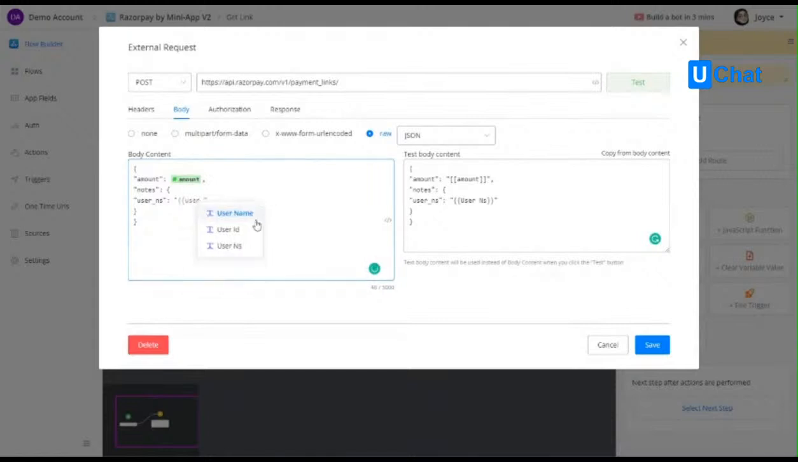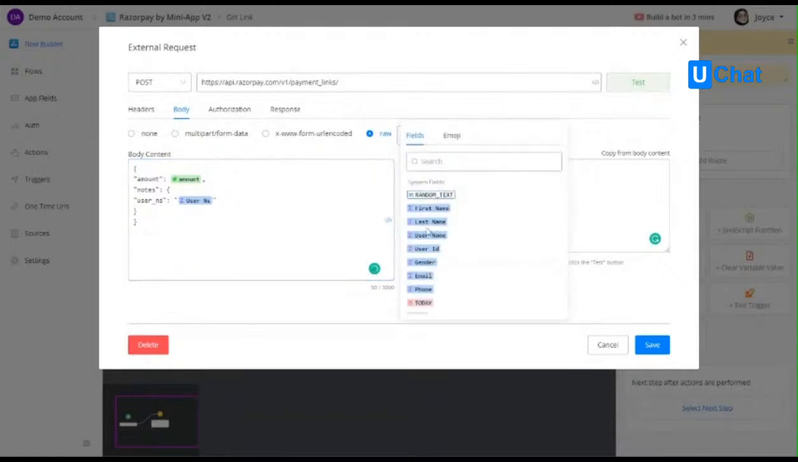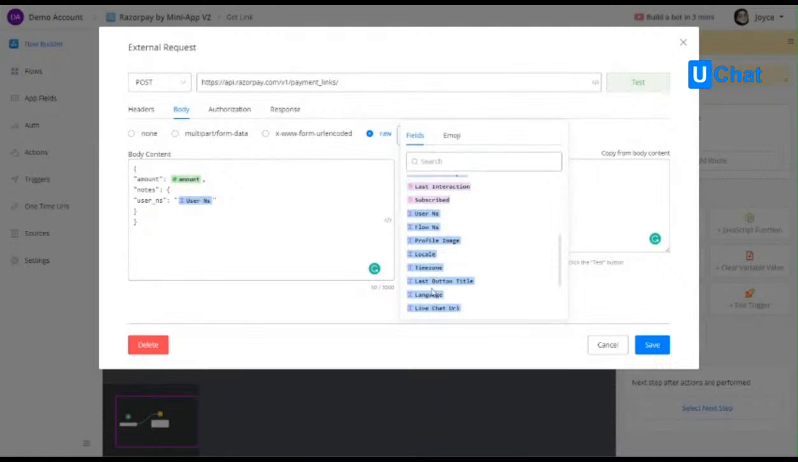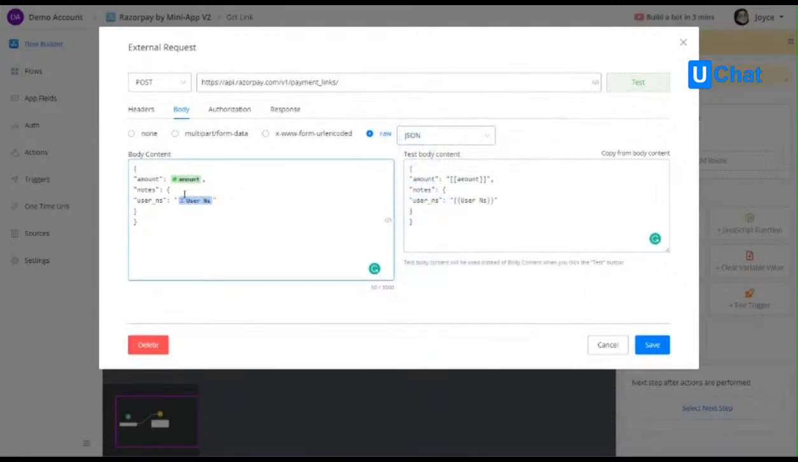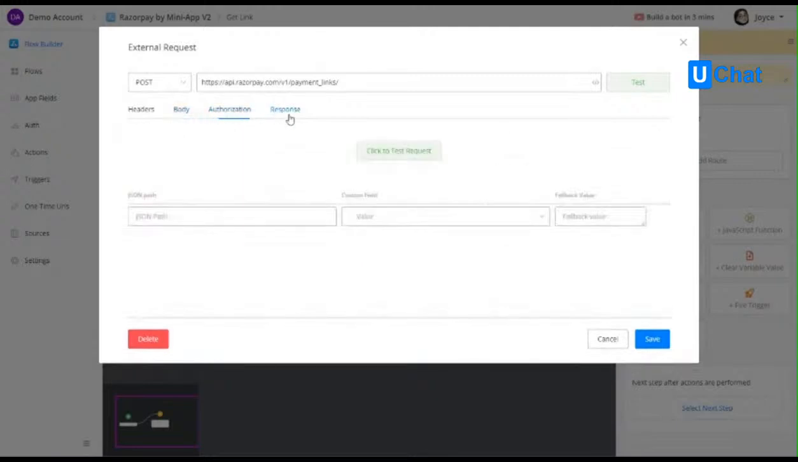Alright, user NS. Let me remove it. So you still got a lot of available system view inside the mini app. Okay, so for the amount, let me try 2000. For notes, let me copy and paste my URL, my user NS, sorry. Okay, I think that's it. Now let me click test.